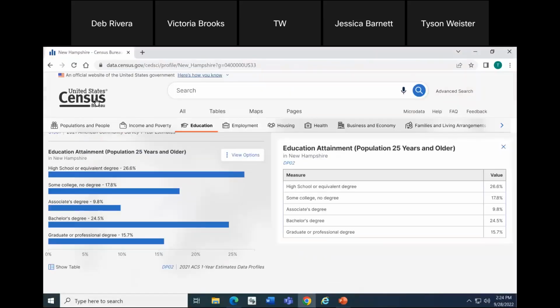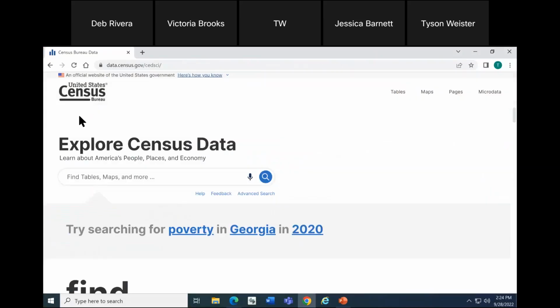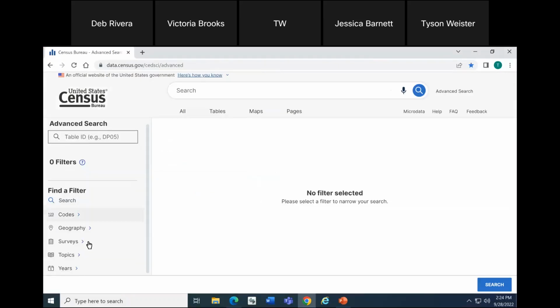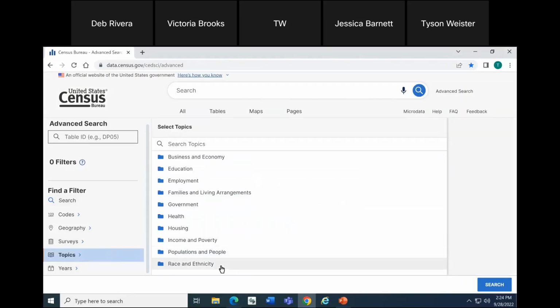For now, I'm going to go back to the live site. We're going to click the US Census logo in the upper left to clear us out, start us fresh from the landing page. And I wanted to look at the tables for the Japanese alone population. So what we would do is click the Advanced Search button. On the left-hand side, where it says Find a Filter, we'll click Topics. And you're still going to find these filters in the same place they existed before.